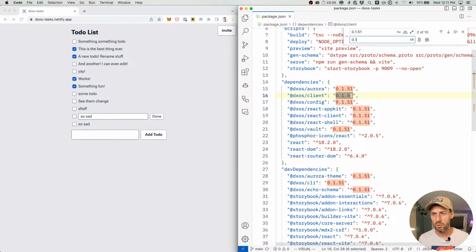0151. 0153. Make all the changes, save it.